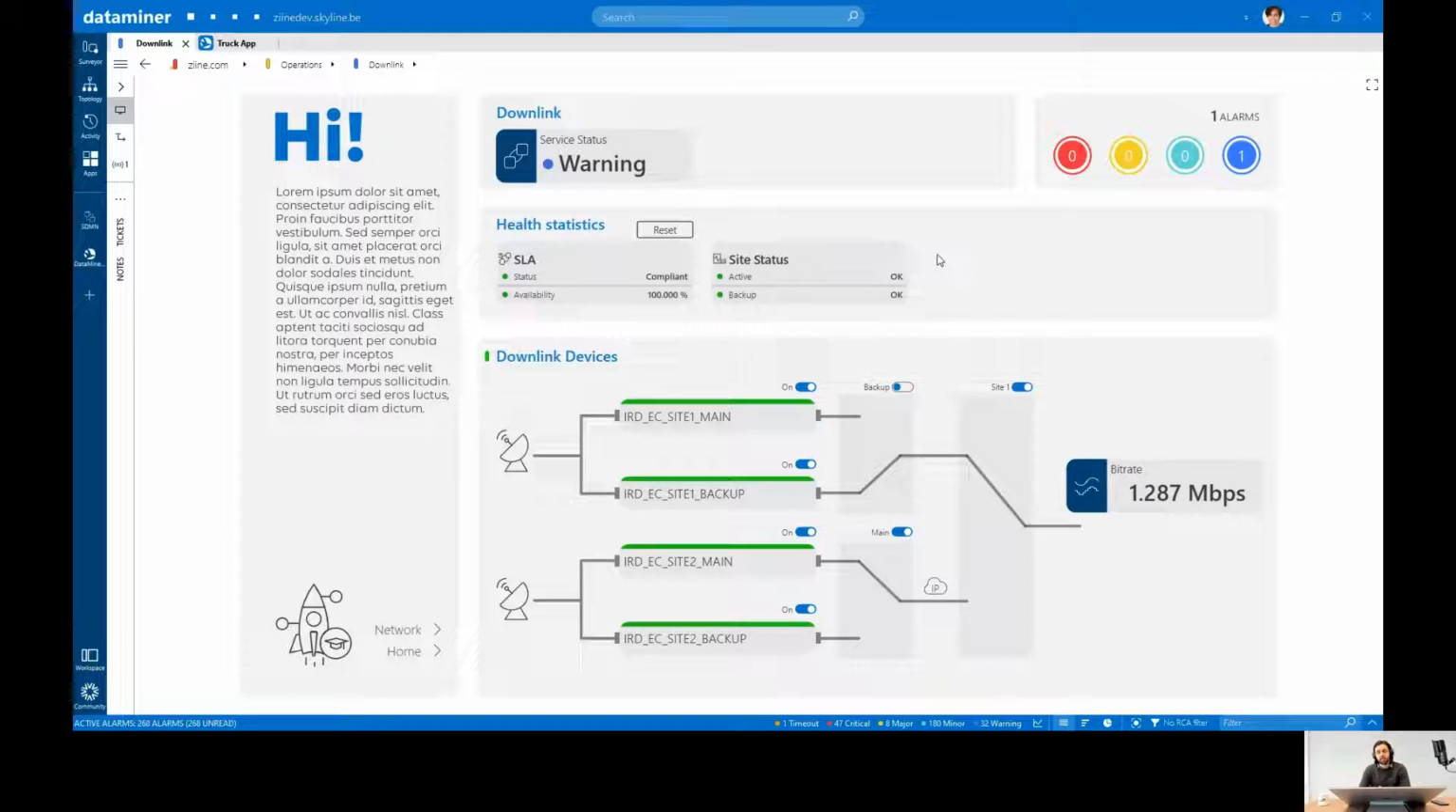Document management is integrated with DataMiner and allows you to attach documents to elements, services, views, and so on to let you access relevant information at any time. Documents can also be organized in a folder structure and also include search capabilities. So let's take a look.